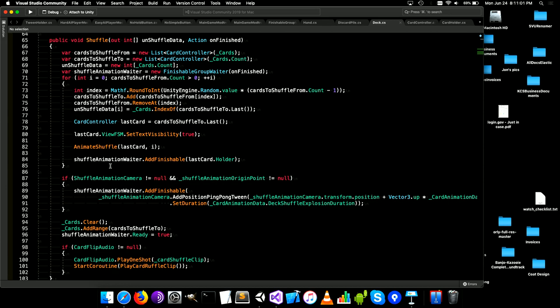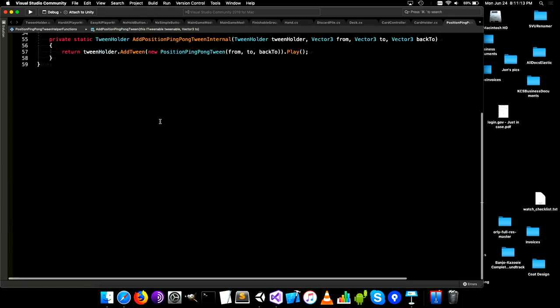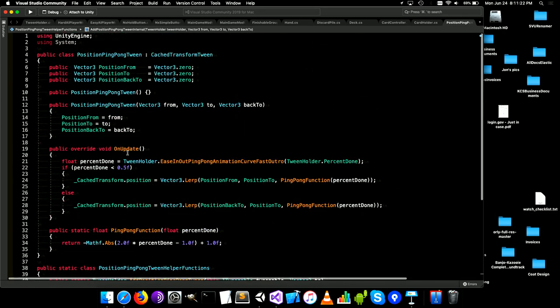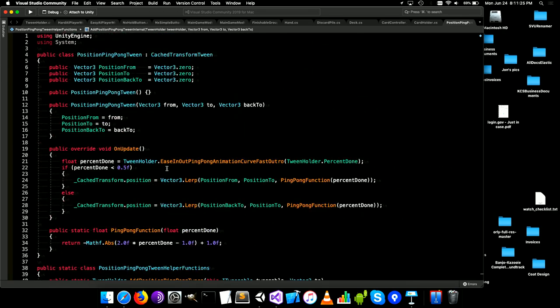Position ping pong tween means go from one position to the other and then back. It's an extension method, and basically it does that thing that we did before. You add tween holder dot add tween, new position ping pong tween, and the arguments. And the logic is right here on update. So percent done. I use an in out ping pong animation curve. Don't worry about that. It's an alteration function that distorts the percent done. Normally it would move like this, and what this does is make it move like this. That's all it does.